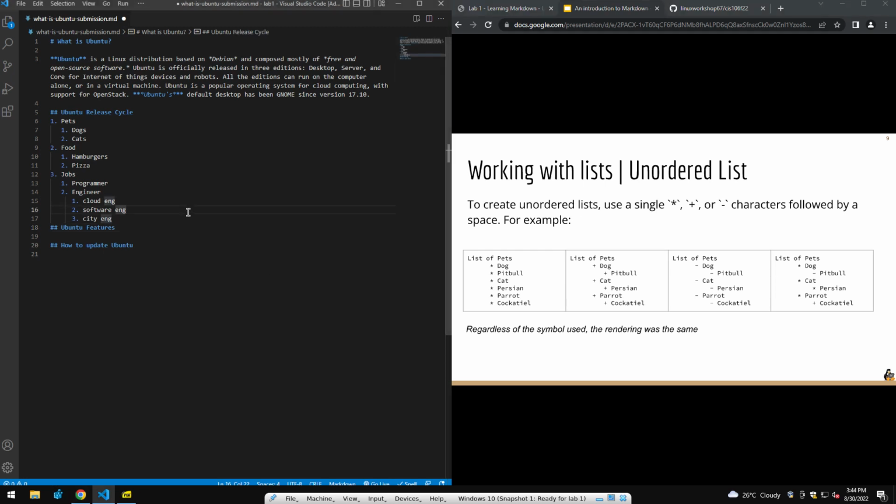For instance, why don't we create another list over here, this time unordered list, because it doesn't follow a particular order. And we're gonna say list of pets. And we're gonna start with a star and a space. That's it. Star, space. Dog, cat, parrot, and pitbull, potato, whatever you want to type.